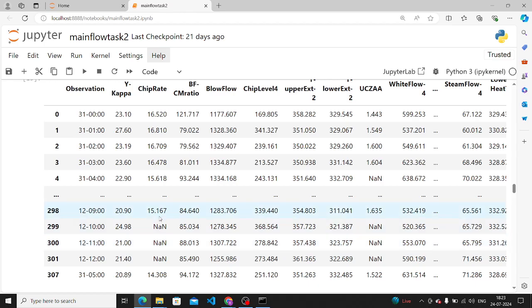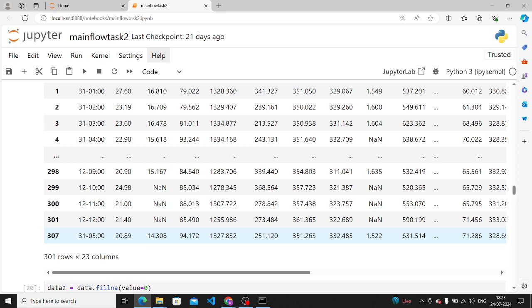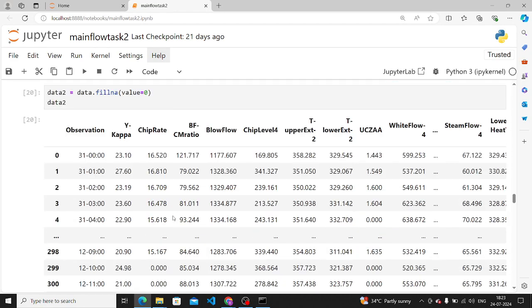In forward filling, just see my cursor, this 15.167 value will come here, here and here too. Forward filling means filling forward. And in backward filling, this value, 14.308, will come here, here and here. This means filling in the backward direction. So this happens due to forward filling and backward filling. These are other methods for filling your null values.